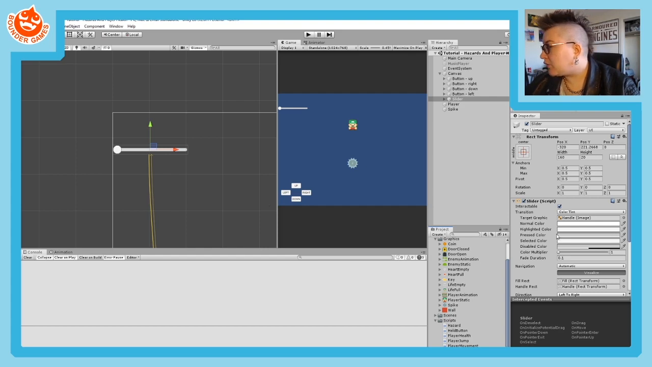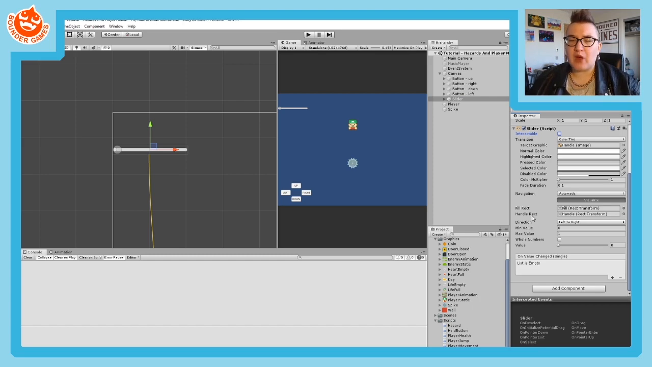First of all, we're going to click on your new slider and we're going to remove the interactability on that slider. So to remove the interactability, we go to the slider component and we choose interactable and we turn it off. Okay, that's step 1.